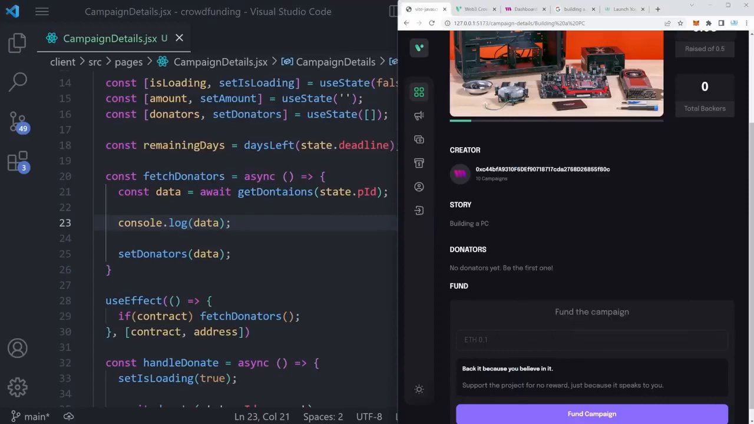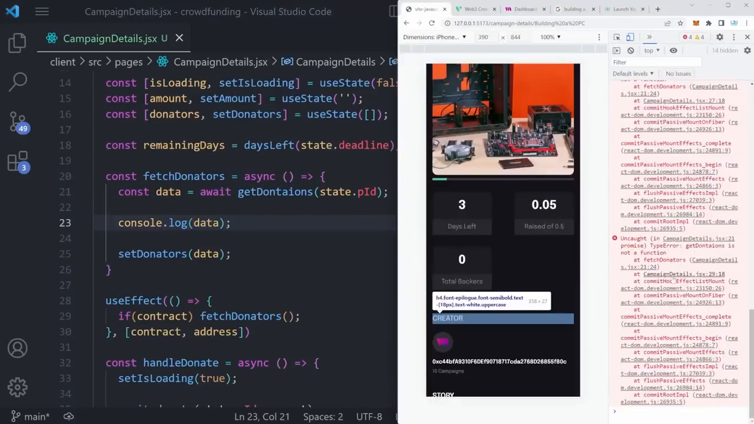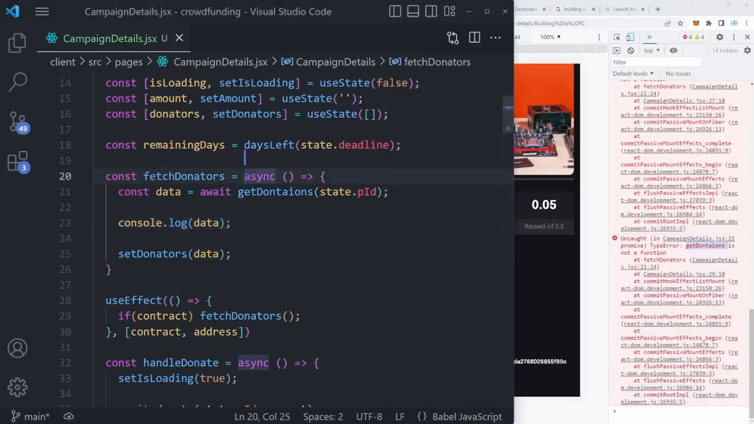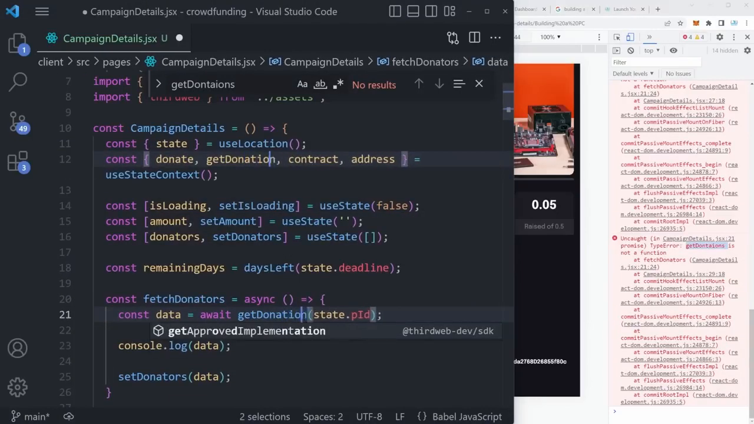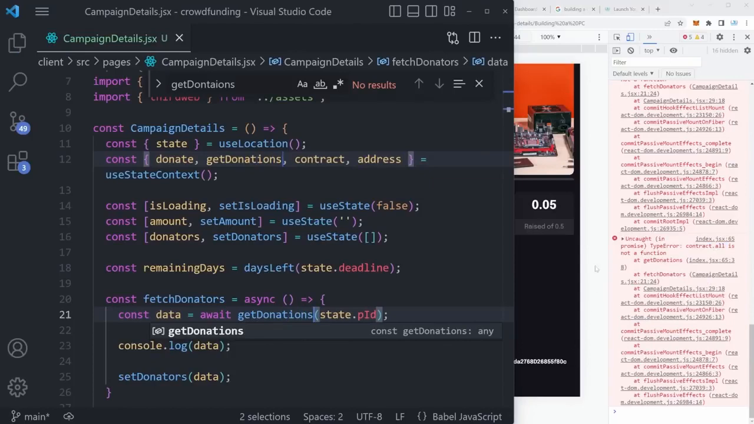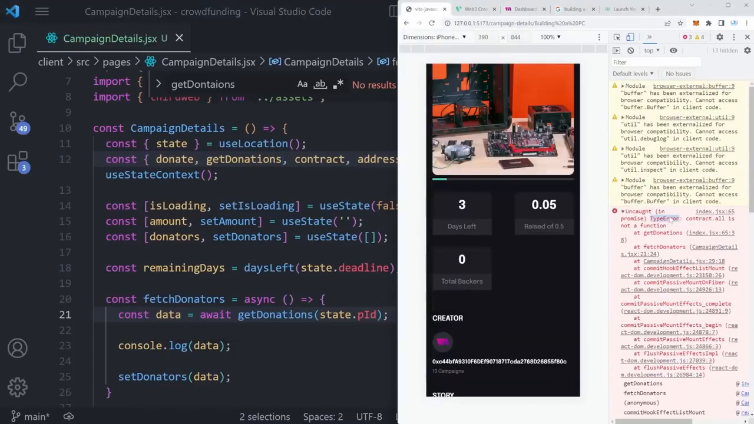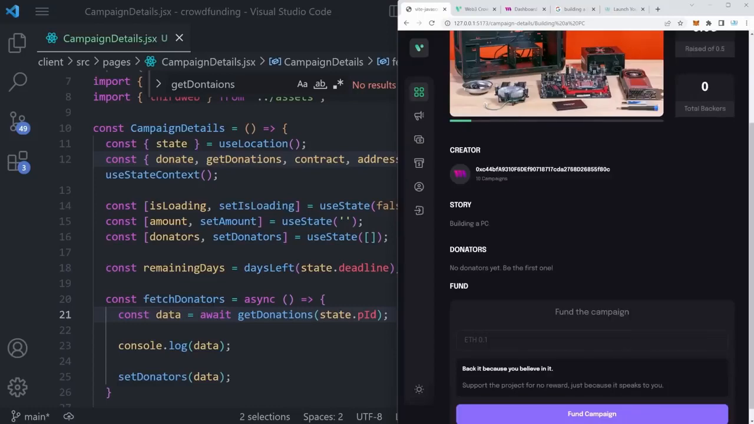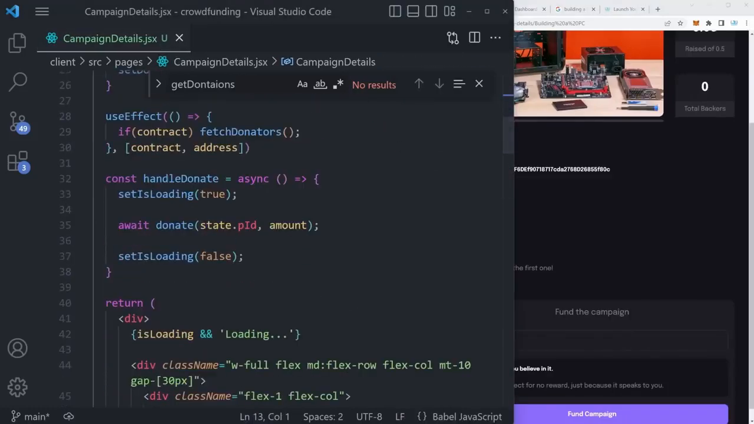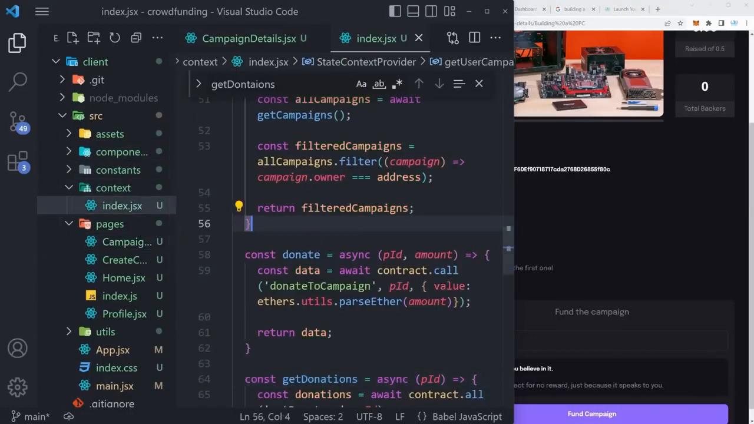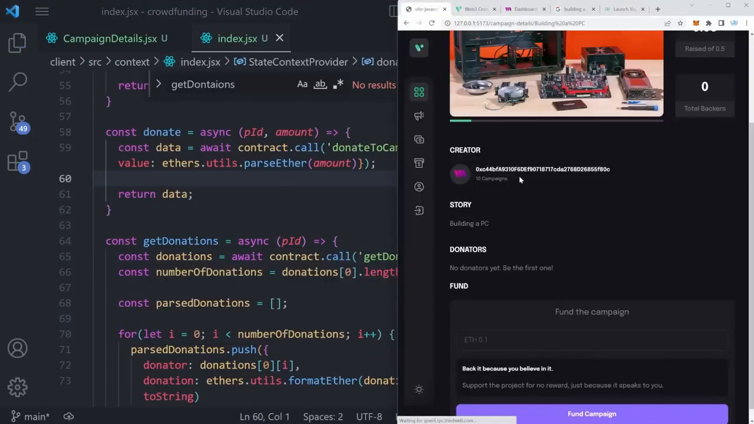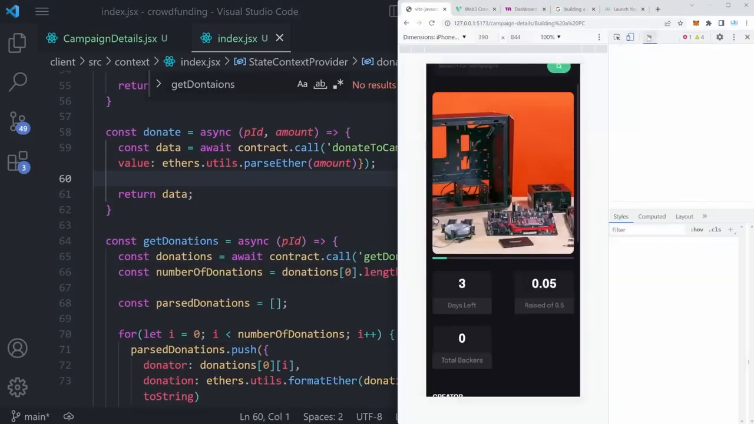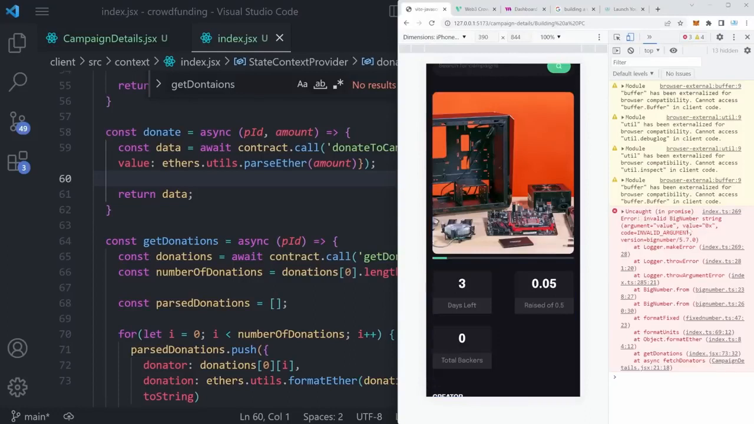Now we can inspect, go to console, and it looks like getDonations is not a function. I misspelled it. That was supposed to be getDonations. There we go. If we now fix that and reload the page, it says that contract.all is not a function. Let's see where that is happening. That is most likely happening in the context where we were supposed to type contract.call, not all. If we now fix this and go to inspect element, now it says invalid big number string value 0.x.